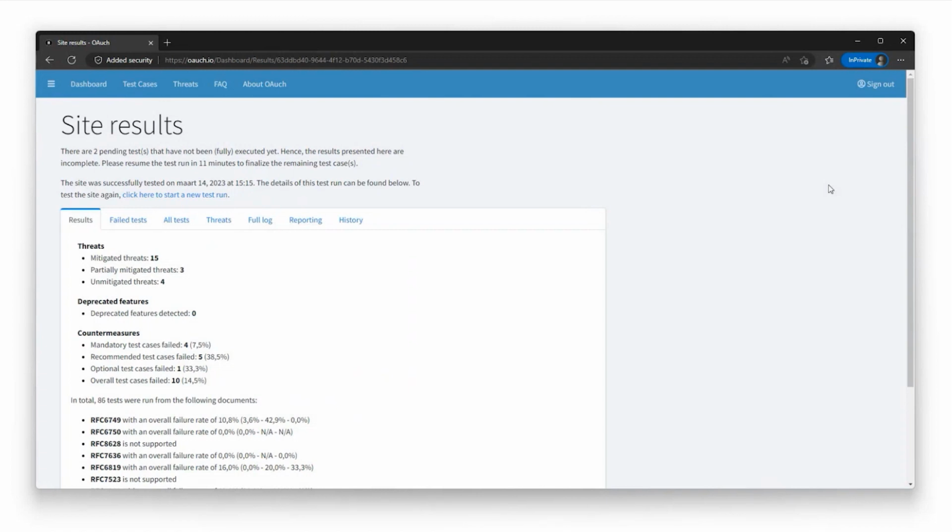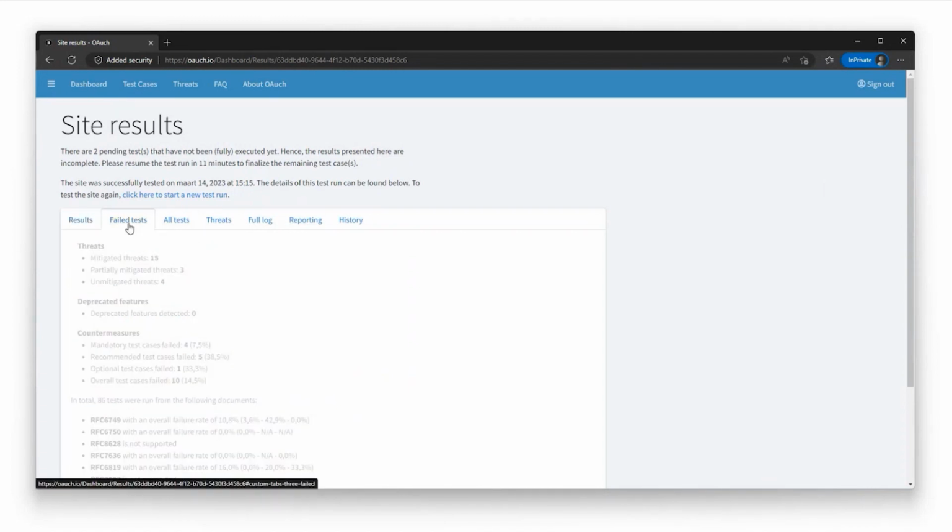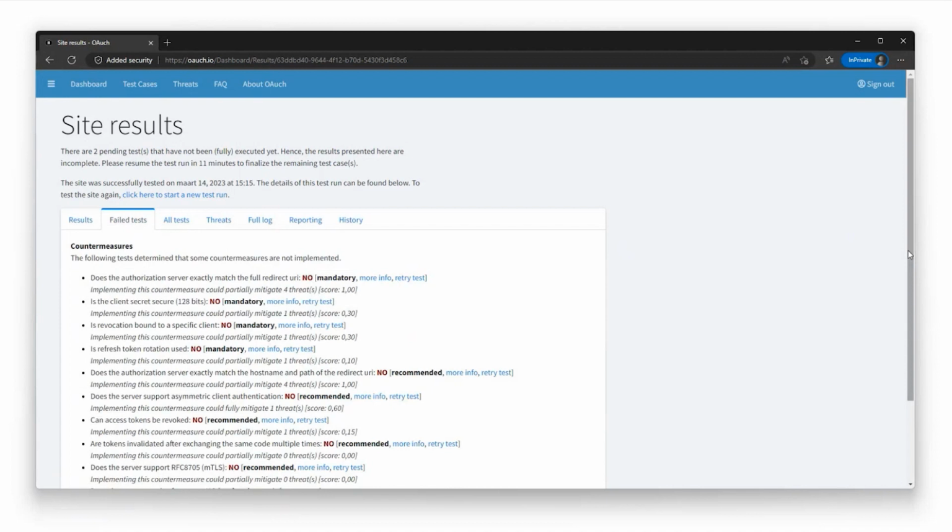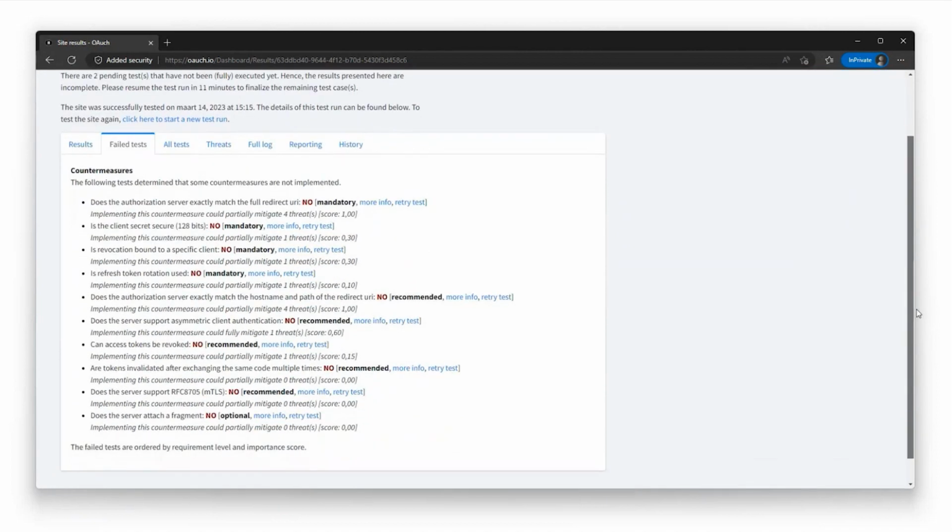Okay, so the testing process has already finished. Let's take a look. On the results on the previous tab, we saw some summary of the results. We can also see all the failed tests. For example, this implementation does not exactly match the full redirect URI. This is the example I gave earlier. In this case, this is obviously normal because it's a demo website, so it can redirect to anywhere. But if you would do that in a real implementation, you would have something called an open redirector vulnerability, and that's something you really want to avoid, right?